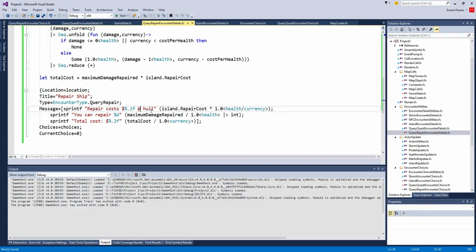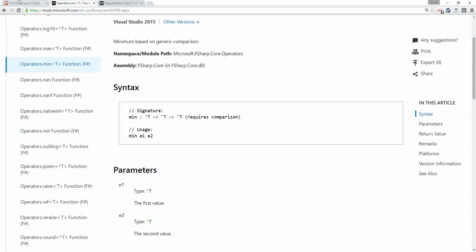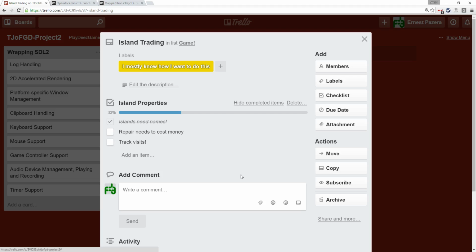And then so next time we go along, island trading. Repair needs to cost money. We're very close. We finish that up next time.